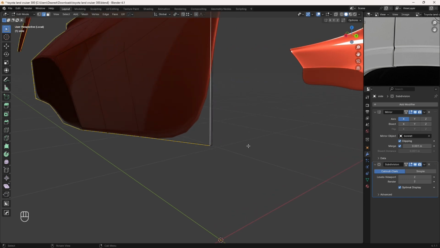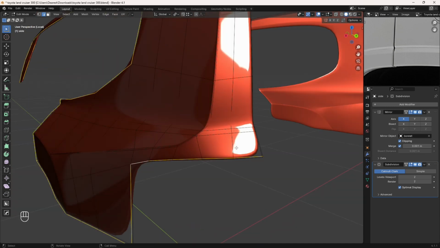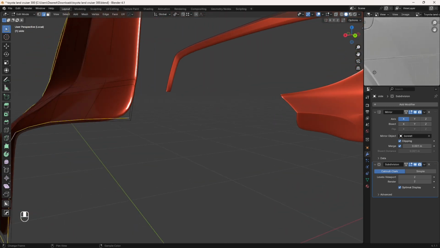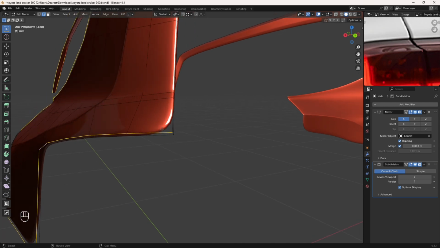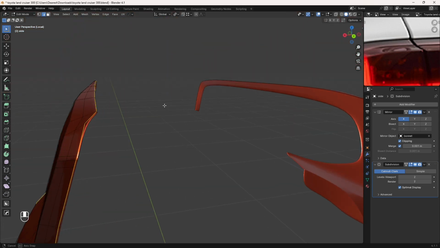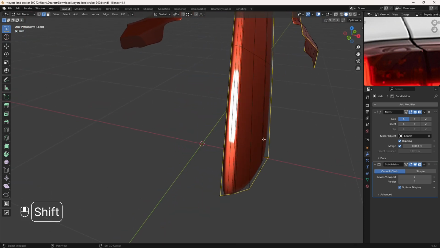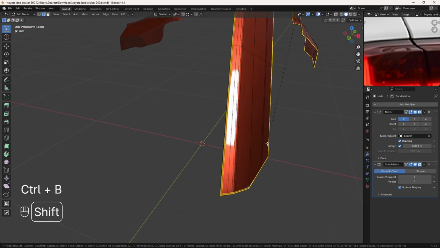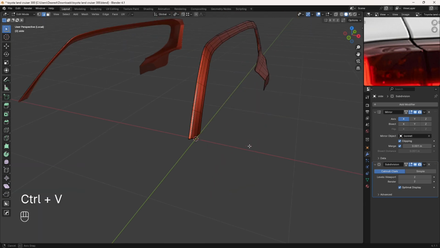I'm not gonna select this little edge here. Let's select these. Also gonna leave this one out. Let's select these. And I think that is all. Okay. Let's bevel and paste in that same bevel we copied.